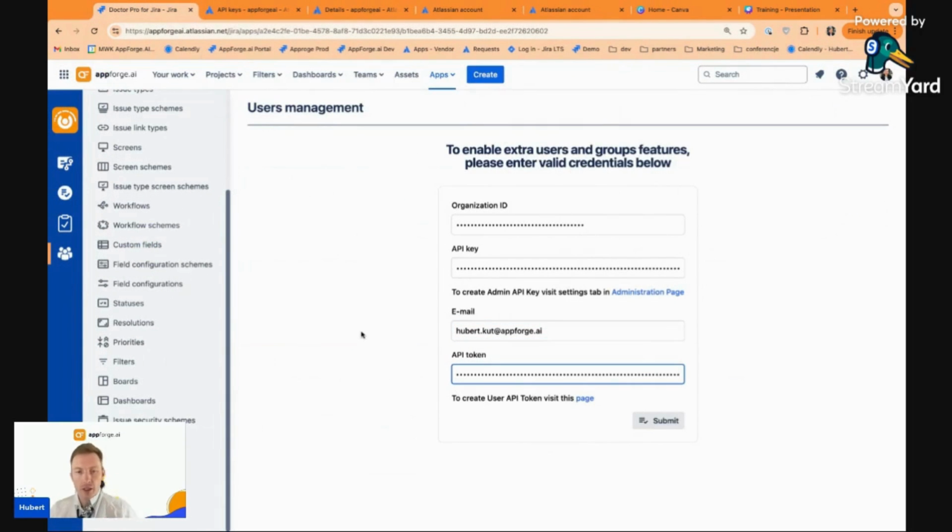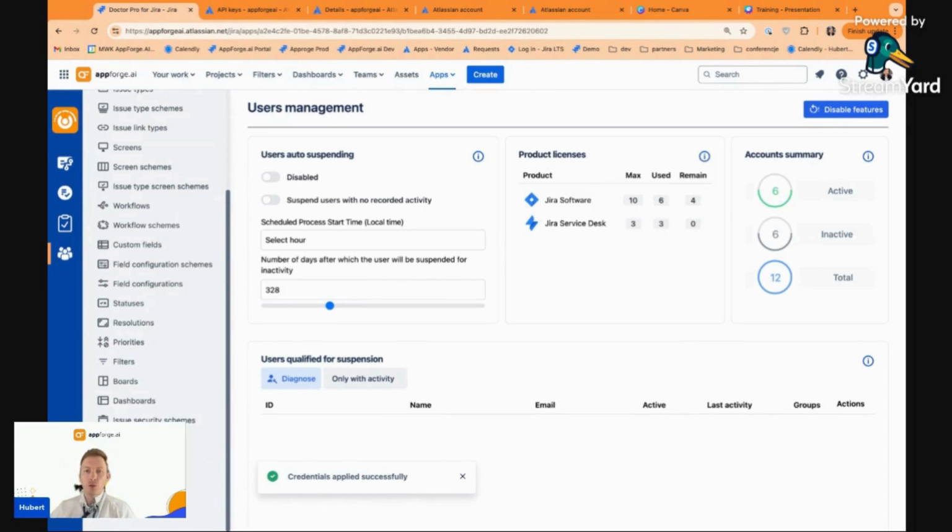Of course, as you know, Dr. Pro for Jira is a Forge app, so none of this information is stored outside of your Atlassian suite, so it stays directly in the storage of your Jira. So it's not sent or used in any other place. So when you submit, then you will see a totally new dashboard.